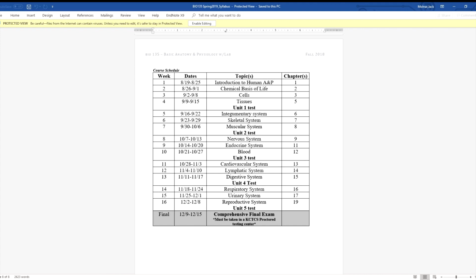Lastly, we're going to have a comprehensive final exam, and that's going to be the week of December 9th through December 15th. And you're going to need to schedule an appointment to take this exam with the Test Proctoring Center on campus. This is the only time that you will need to go to campus, is to take the final exam. When we get a little closer to the time, I'll post details on how to do that if you haven't done it before.